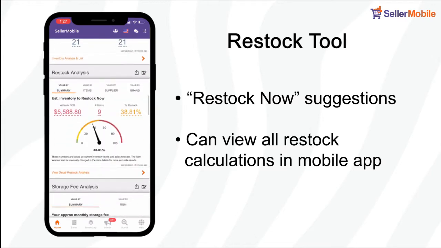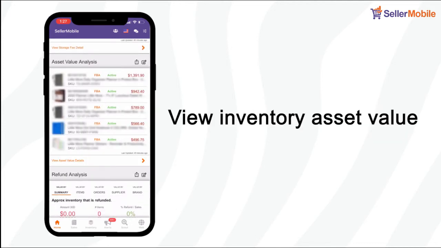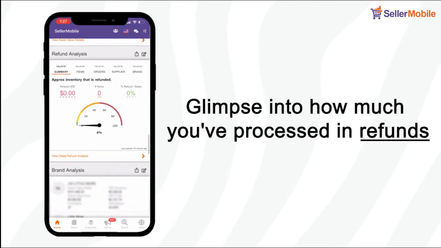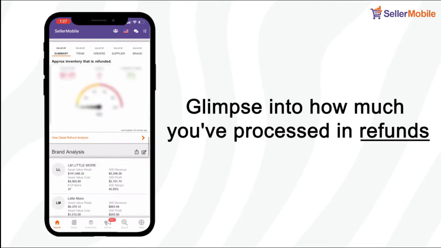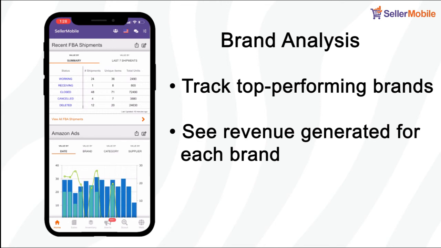I personally love this speedometer type widget because it allows me to gauge how much I'm paying in storage fees really quickly so I can take the appropriate action to bring this down. Same here for the asset value. I can see what it is and which fulfillment center it's in. The refund widget is a glance into how much I'm processing in refunds. Brand analysis lets me see a brand's asset value and revenue generated.